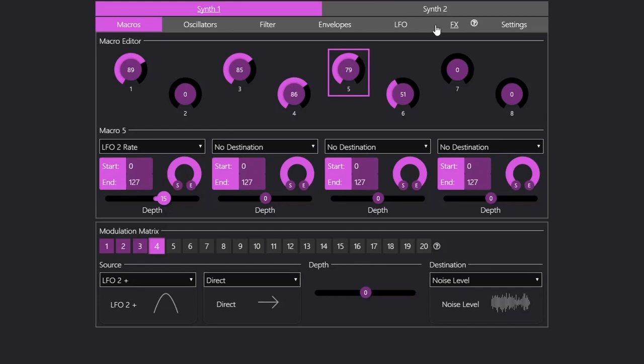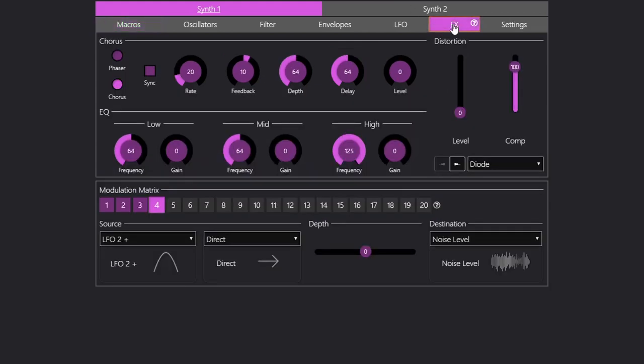Finally, let's take a look at the effects page. On here, you have access to either a chorus or phaser effect, a three-band EQ, and a global distortion. The chorus on the circuit is fantastic, and I use it on a lot of my patches to add some stereo image. If I bring that in here, you probably can't hear it because I'm recording in mono because my audio interface only has two inputs and my microphone is taking the other one.